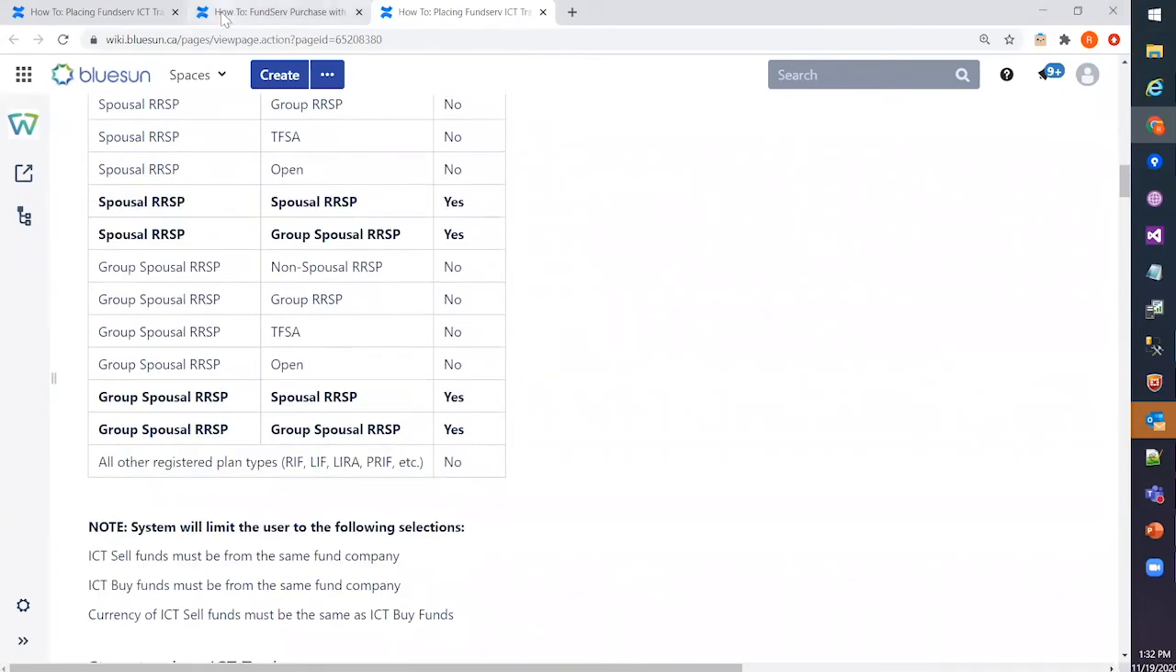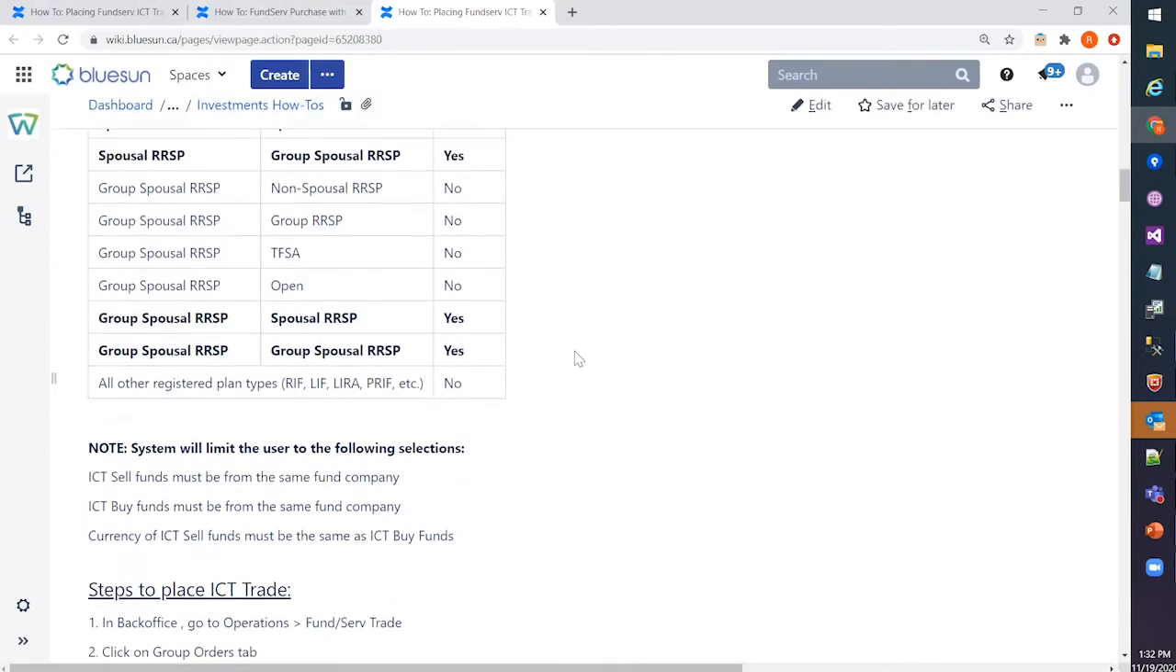So there are a few rules. Now, WealthServ will reject it if these rules aren't met, obviously. Our system does try to enforce some of the rules, but things like the settlement periods, we are yet to enforce.